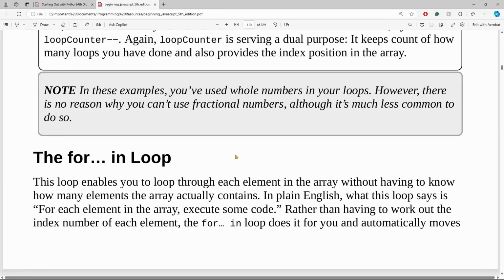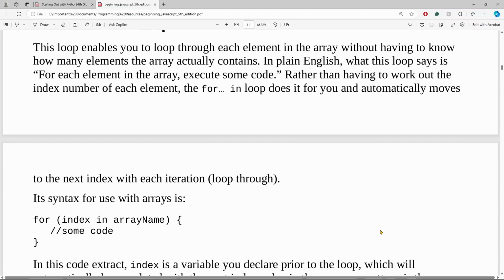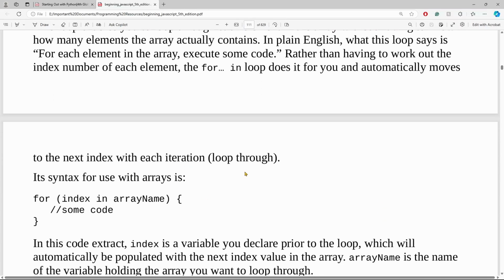Okay, the for in loop. This loop enables you to loop through each element in the array without having to know how many elements the array actually contains. In plain English, what this loop says is for each element in the array, execute some code. Rather than having to work out the index number of each element, the for in loop does it for you and automatically moves to the next index with each iteration.